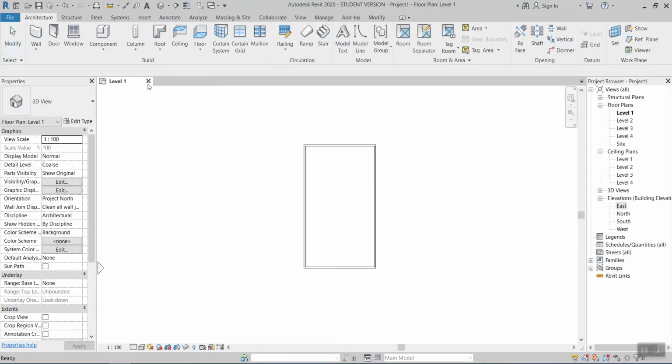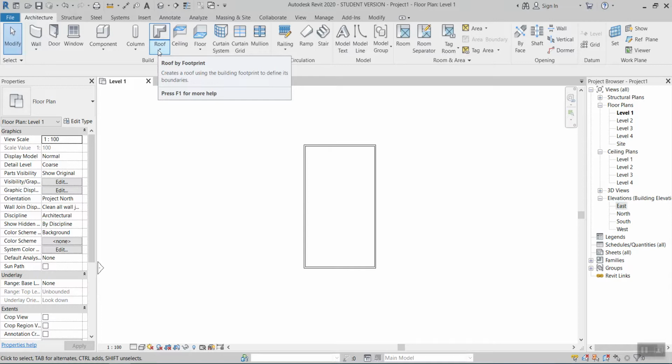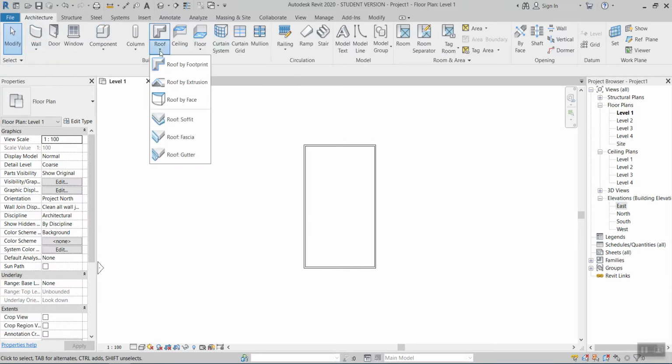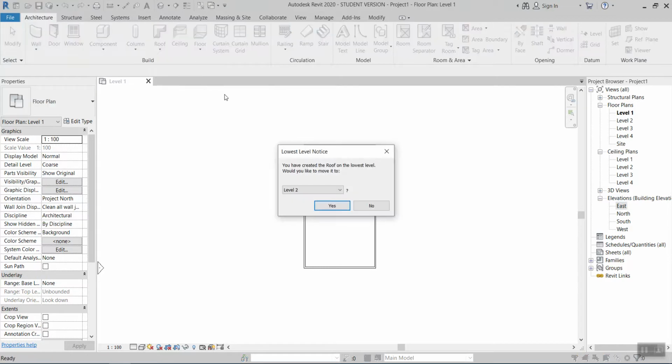Okay, so I'm going to go to my level 1 and start designing the roof. First, I have to go to my architecture panel, go to roof command and roof by footprint. Now Revit is going to ask you where do you want to keep your roof. I would say level 2 because my walls end on level 2.